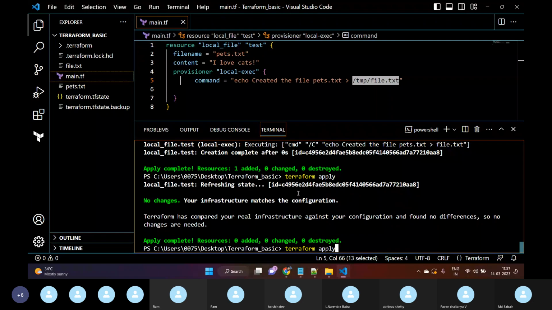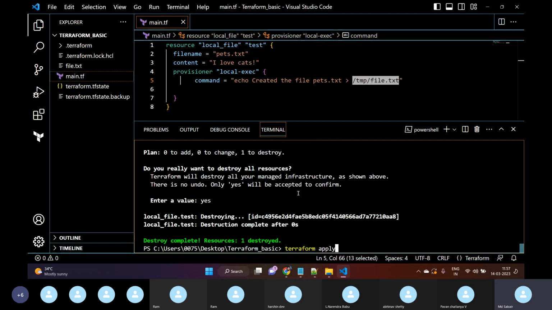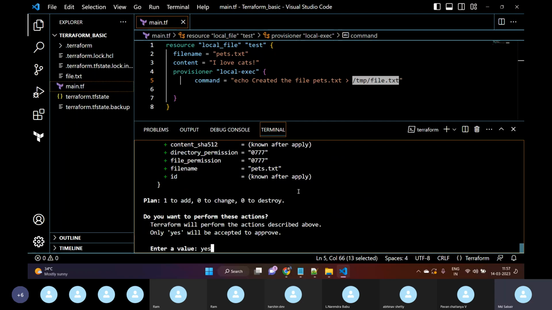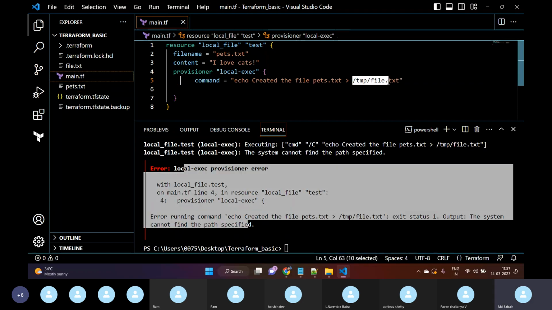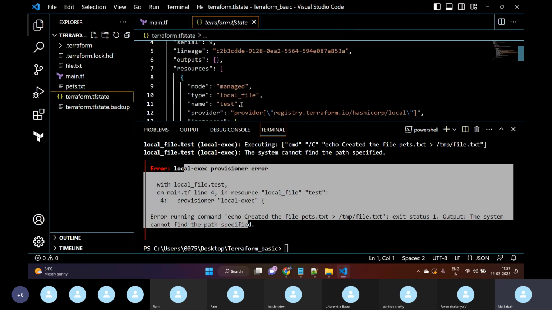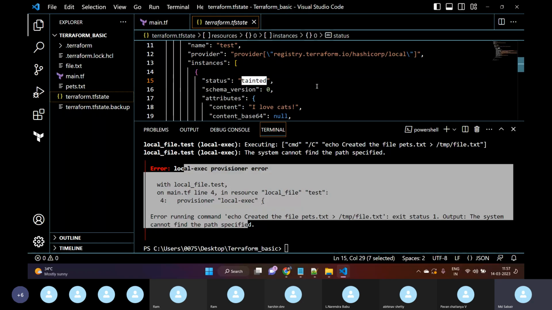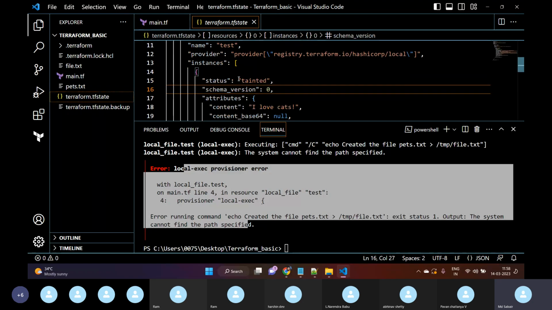So first let me destroy and let me create a new file again. Okay, terraform apply. Yes, local exec has given errors because of this path, which is not available on my local machine. Okay, so if I open the state file, here we can see something called status as tainted. Okay, so by default, if something went wrong at the time of creation of the resources, at that point of time, what will Terraform do? Terraform will mark this status as tainted.